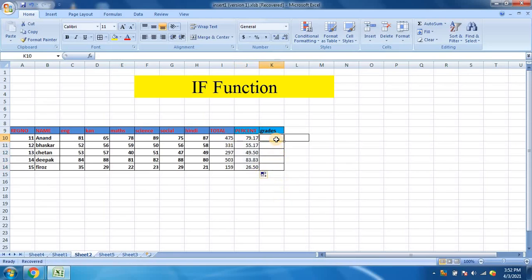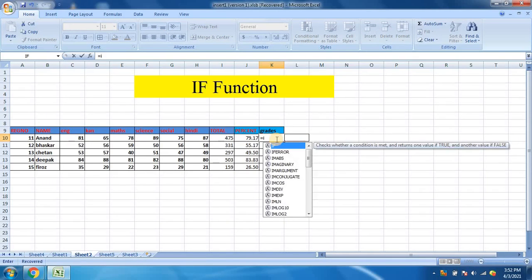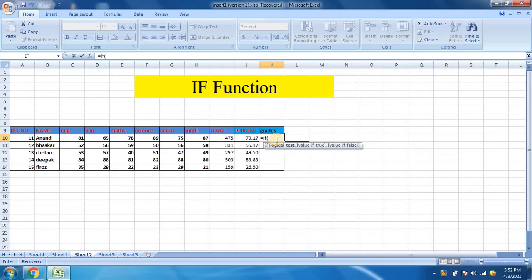Now, in order to find the grades, we have to use the IF function. So for that, what I have to do is I will write the IF function. For that, give the equal sign, then write IF, bracket open. See this percentage, it is 79%, right? This percentage lies in J10. Okay, now if J10 is greater than or equal to 60, right, we will give him an A grade, right?